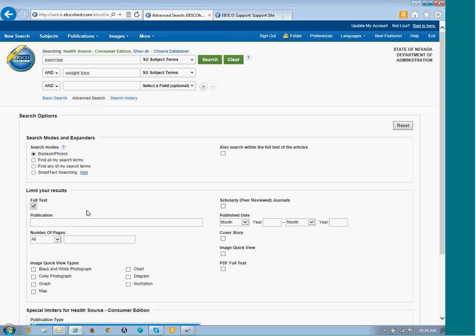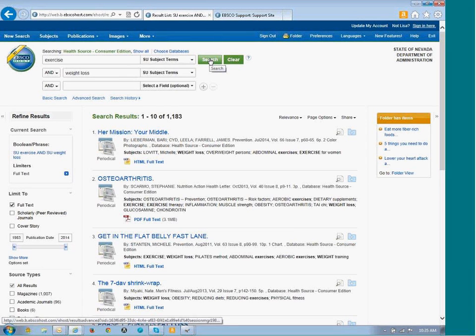I'll look for full text because remember, if your user is homebound, then they're going to find the full text right there at their desktop, and run our search. And we got 1,100 articles.